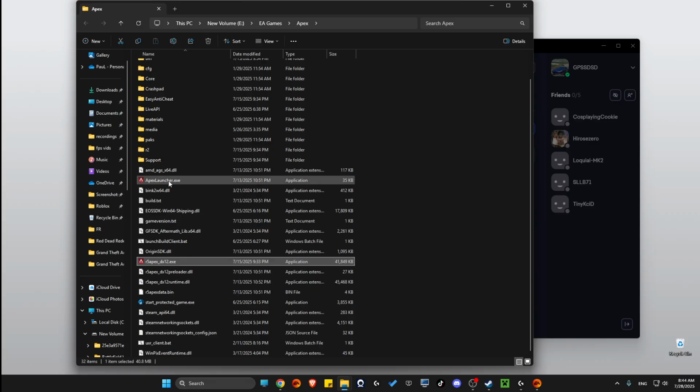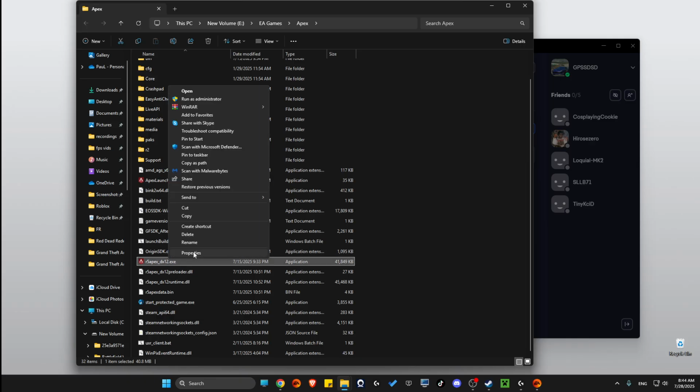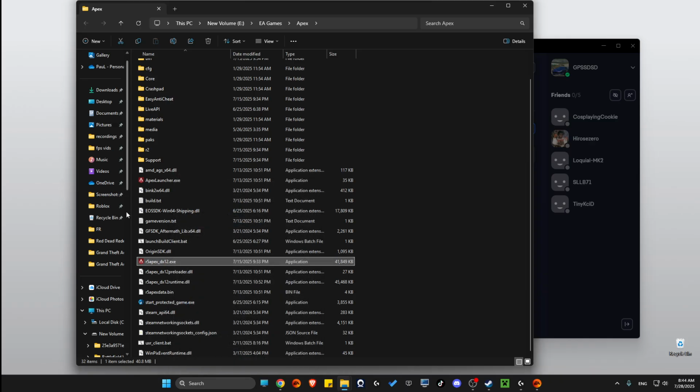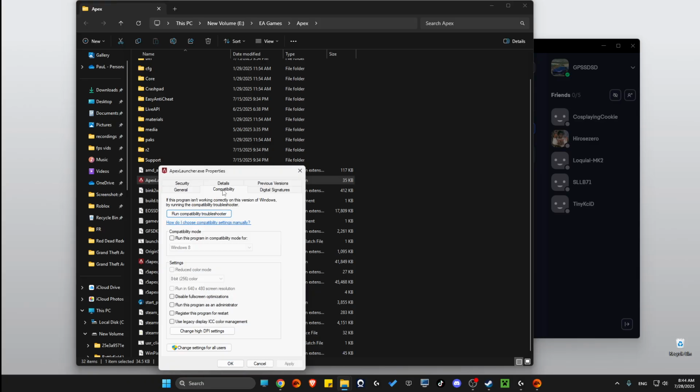here and launcher. And then what we need to do here is to show more options, properties, compatibility, and then make sure these two options are selected here. Do the same with this one as well, right? And then I will show you what you need to do next.